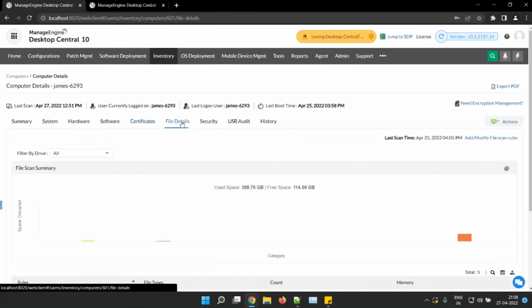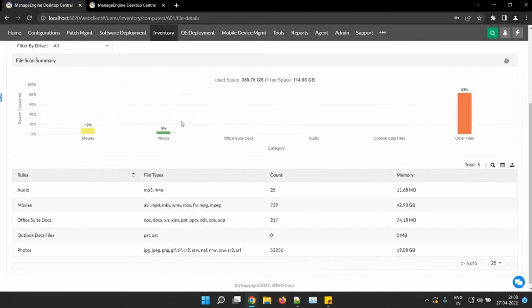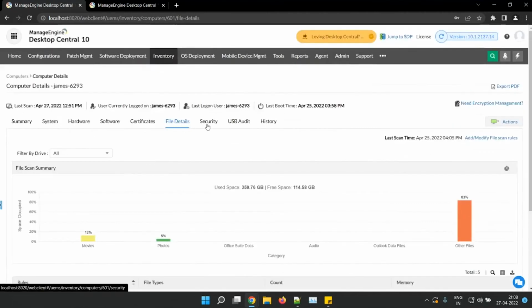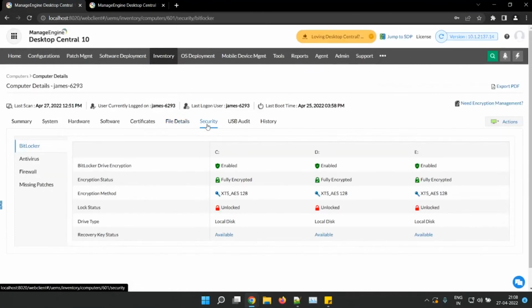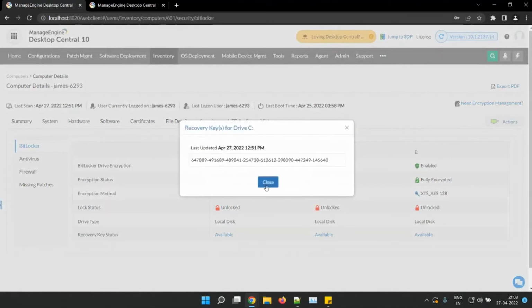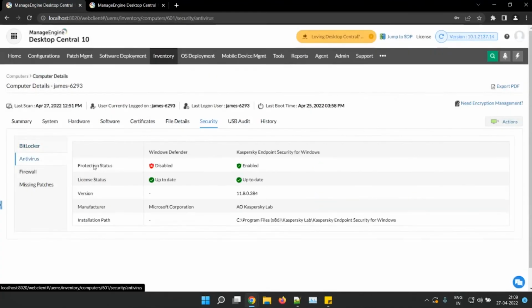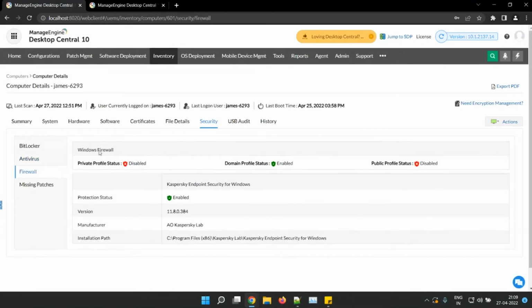And file details, like what kind of files they have, whether MP3, movie files, office files, photos, all those details will be shown. Security information, whether BitLocker is enabled or not. If it is enabled, you can fetch the recovery key from the console itself. And antivirus information, whether you're using Windows Defender or a third-party antivirus, which one is enabled, whether it is up to date, and what version it uses. Same goes with firewall too, whether you're using Windows Firewall or a third-party firewall.